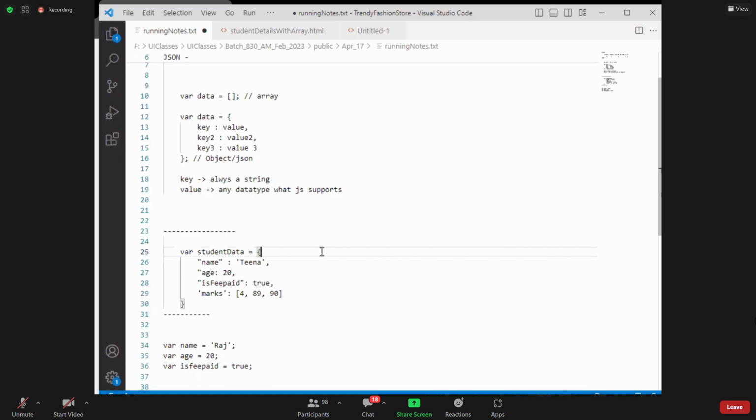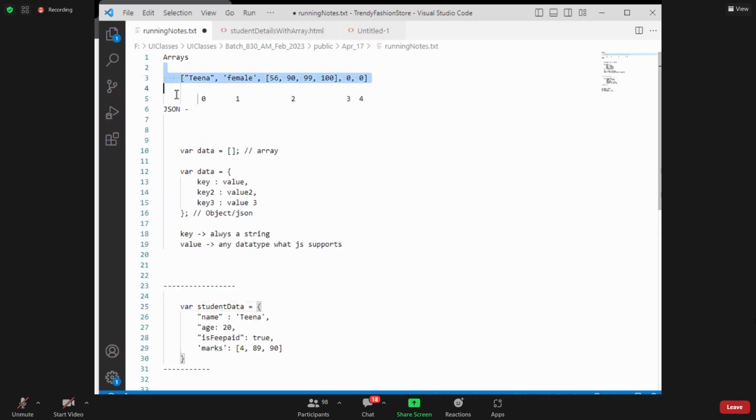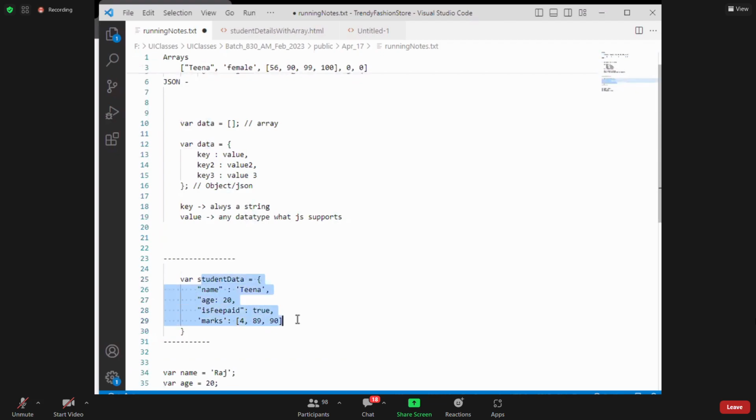Earlier, we were defining something like this. Now we are defining something like this. Assume this is the object which is coming from the server to you. Can I say what Tina is? It is a name, boss. What is 20? It's an age, boss. What is this true? It's the fee paid flag, boss. What is this array? Marks, boss. Am I not having extra information along with the data inside the JSON object? Yes, boss. This is the advantage you have with a JSON object over arrays.